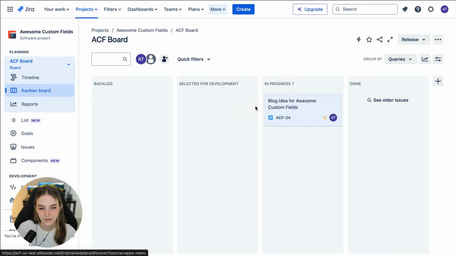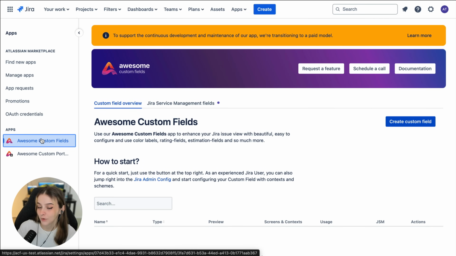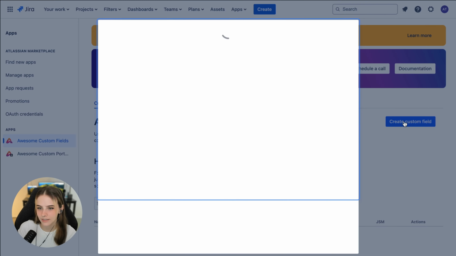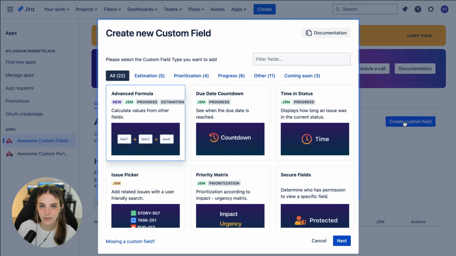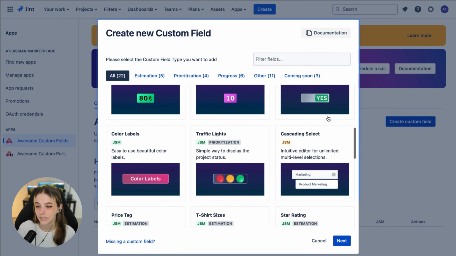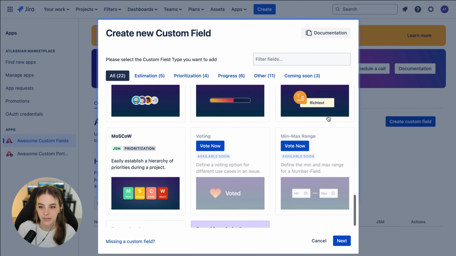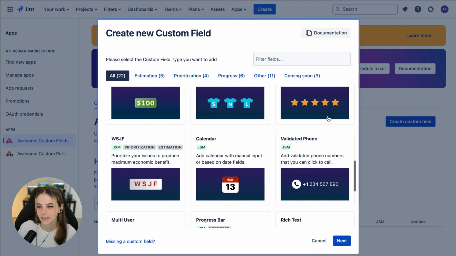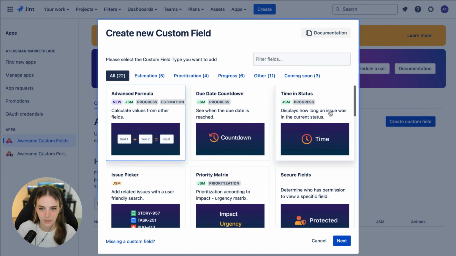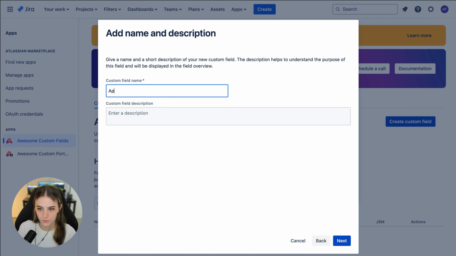First, go to Apps and open the Awesome Custom Fields app. This is where you can add new custom fields and edit or delete existing ones. Click on Create Custom Field in the upper right corner. Much like the standard process, you're presented with a list of custom fields that come with the app. They include an issue picker for displaying related ticket information, a priority matrix for streamlining your prioritization processes, and t-shirt sizes for better estimation. Let's choose color labels and give it a name. We'll make this an approvals field so we can compare it directly to the standard field we just created.